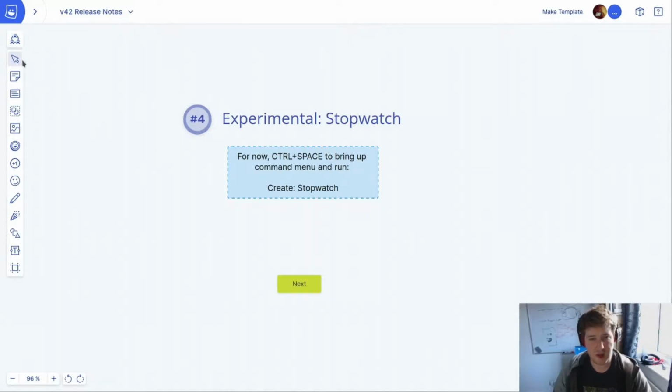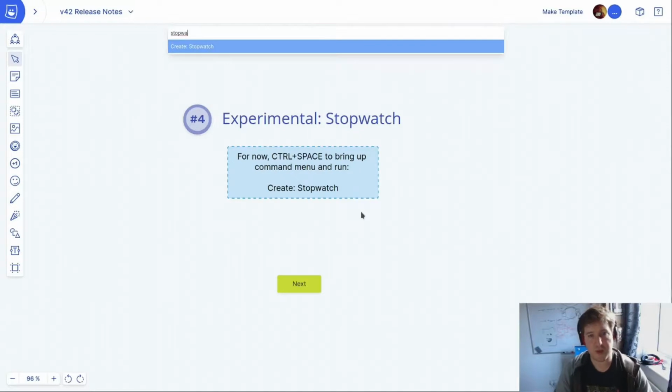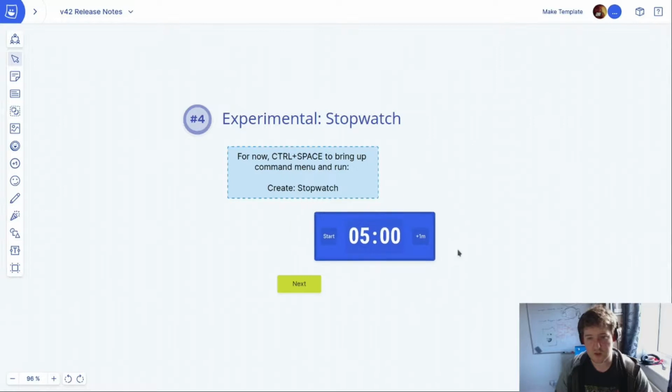At the moment, it doesn't have a menu button because we don't know where it's going to go yet, possibly into a facilitator menu, possibly into a components drawer. But for now, you bring up the command palette by pressing Control Space. And if you just search stopwatch, it will bring up the create stopwatch command, and you press enter and you'll get a stopwatch on the screen.